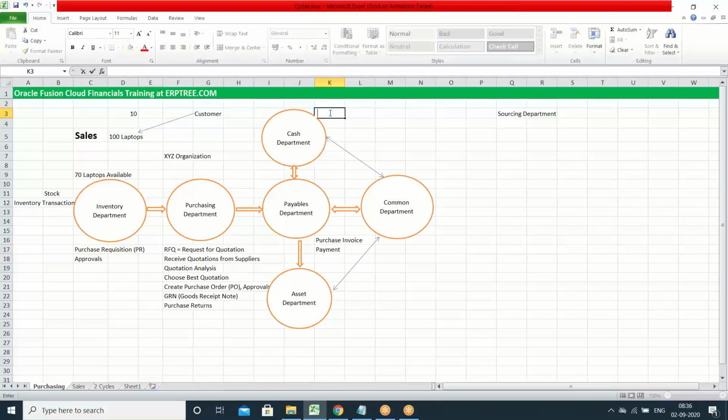The cash department's responsibility is to maintain the bank accounts. The bank accounts owned by the company, they maintain. Along with that, they do the bank statement reconciliations. What does it mean by bank statement reconciliation? What the cash department will do is they'll get the bank statement.